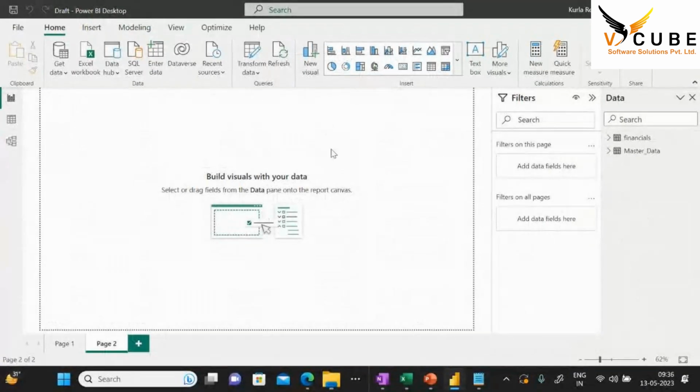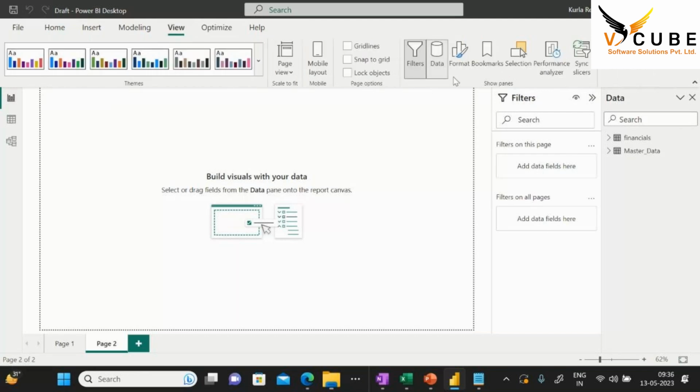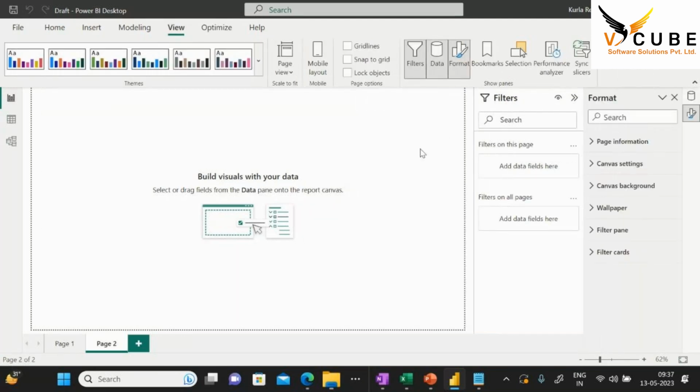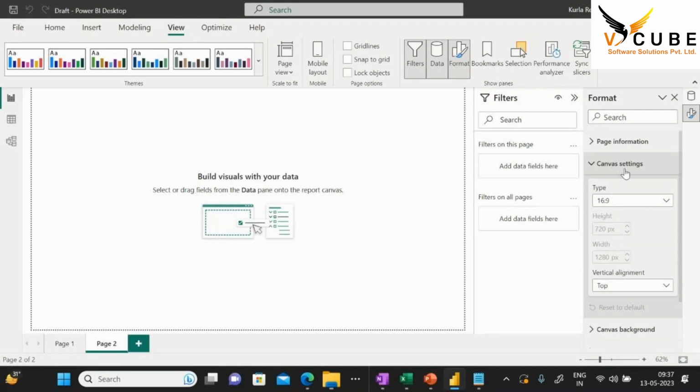This is the place where you create your reports. First let me go to View and enable the format pane. We can see the format for the page. If you want to format the page, these are the options you can utilize. I'm not going to do anything here, so I'll go to canvas settings, where you can adjust the page height and width.